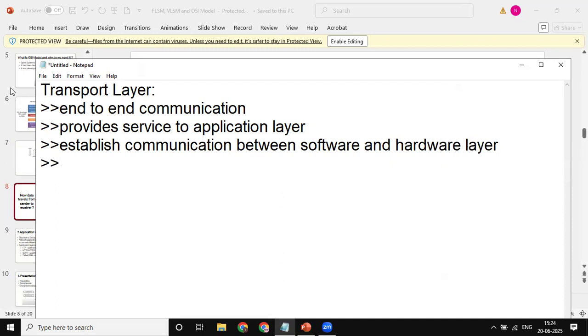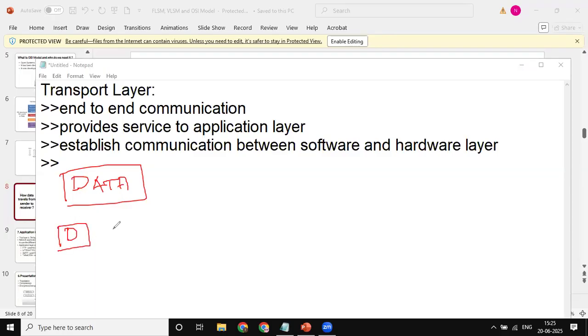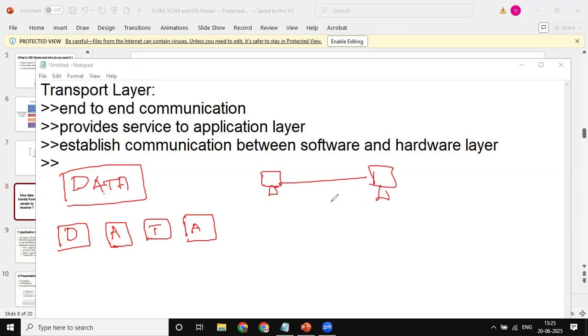Okay. See, here segmentation will happen. That means there is a packet called data. Okay. The packet is like this. So how will this packet be changed? It will be changed to D A T A like this. This data packet is segmented to, instead of data, it has been segmented to D, A, T, A. And it is going to be sent from this source to this destination. Okay. What if this packet is coming like this?